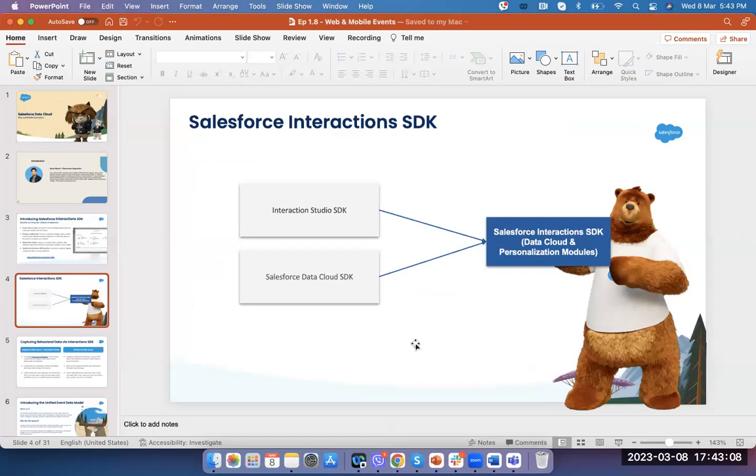When you look at the Salesforce Interactions SDK, the one which I mentioned, it works with Data Cloud and has a concept of personalization modules as well. This SDK helps you design all your interactions and capture all the events. By default the SDK uses streaming APIs, and through those streaming APIs the streaming data feeds into Data Cloud.